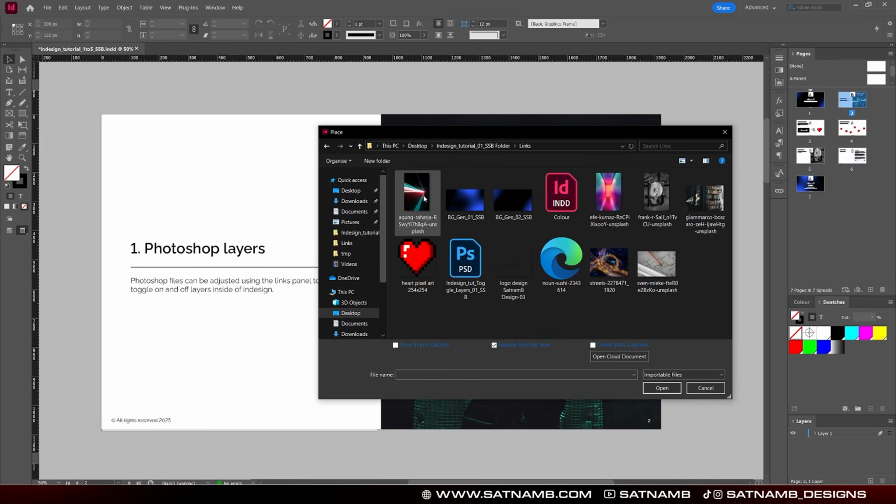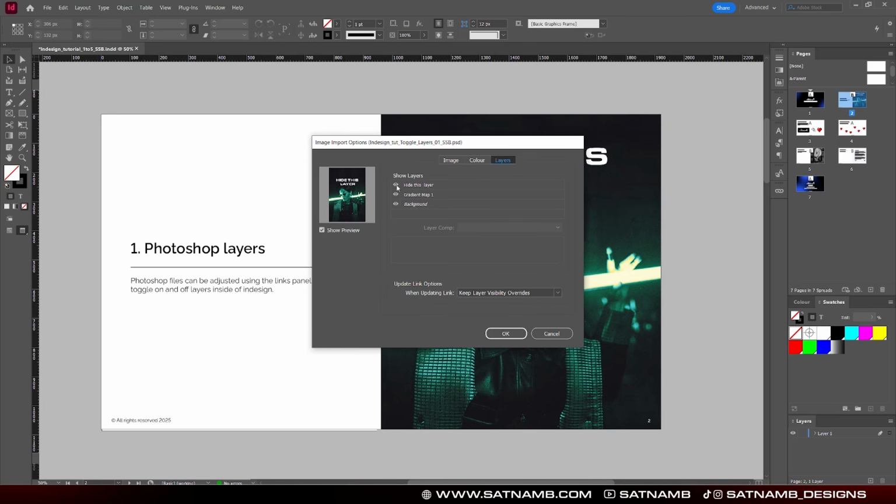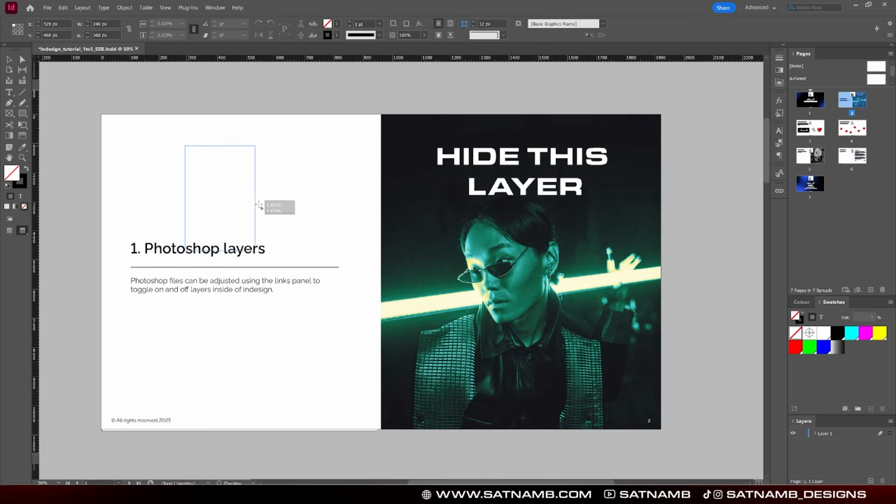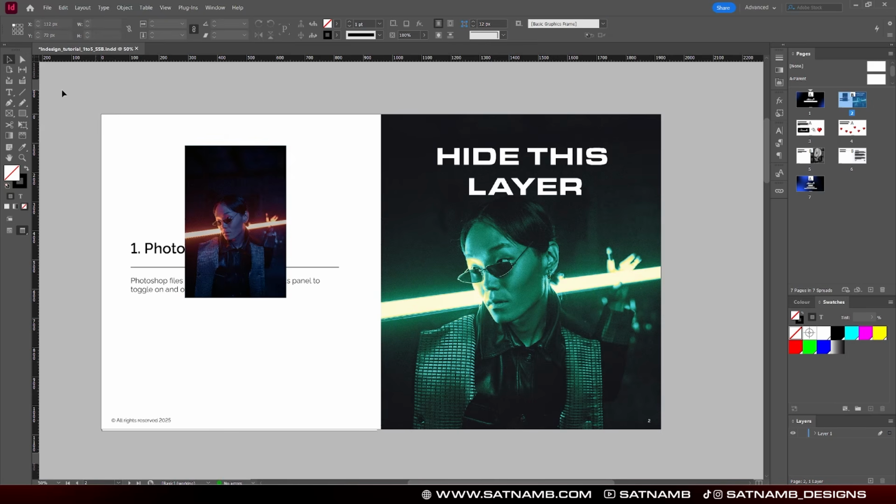You just have to change the way you import the PSD. If you select the PSD and then click Show Import Options, you can now toggle on and off different layers as you see fit. So those are 2 different routes to add PSDs and to amend the layers.